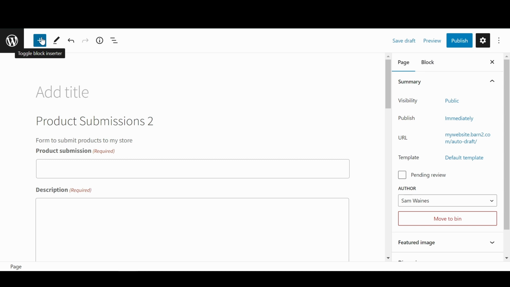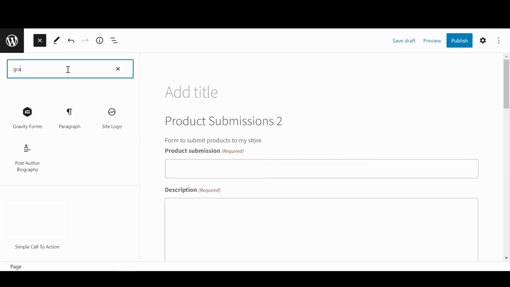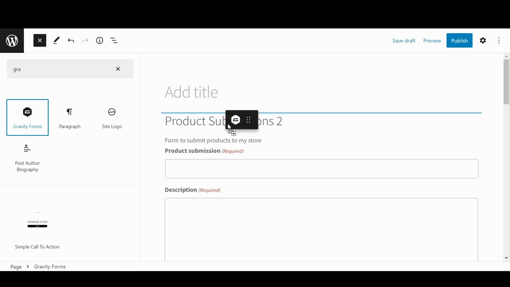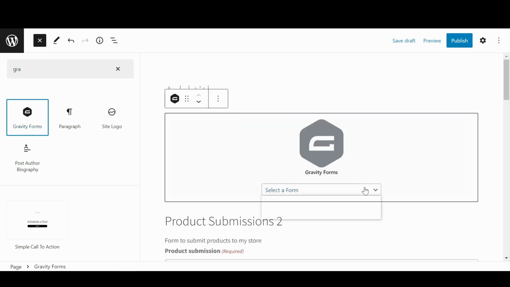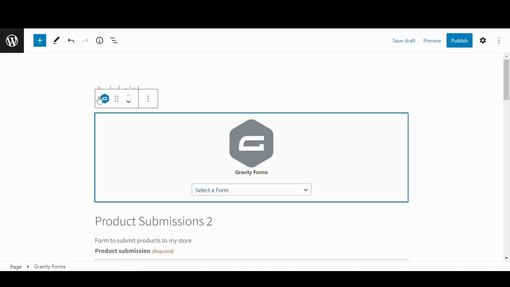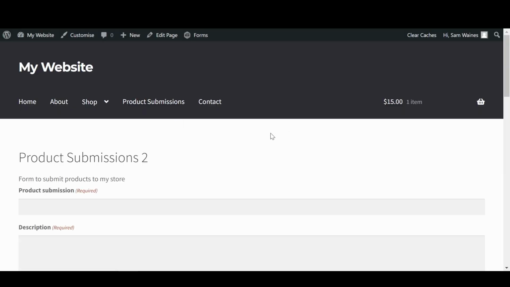So we can hit the block inserter. And from here, I can search for Gravity and we can see Gravity forms. And if we drag and drop that here, it'll allow us to choose the form. So in this case, product submissions 2, I've already added it here, so I'm not going to select it again. And then we're going to publish this.